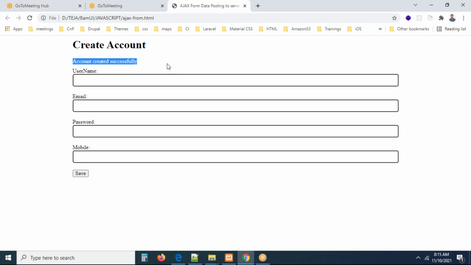But still it is posting the data to server. But before posting data to server, I need to validate it. How can we validate the form data? That's the first question. So in the regular expression, we have a lot of things.